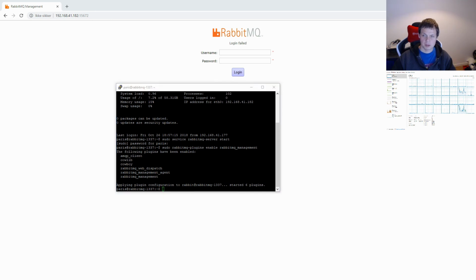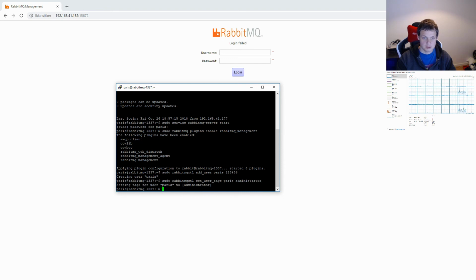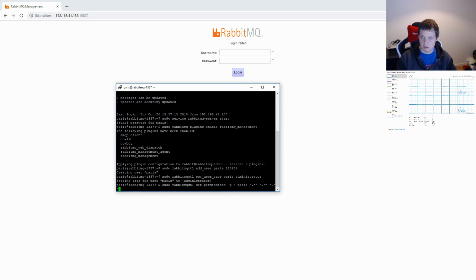So the first thing we want is sudo rabbitmqctl add_user. It's my name, Paris, and the password will be 123456. Now the user is added. I want to say rabbitmqctl again and set_user_tags Paris administrator, and then I need to say rabbitmqctl set_permissions -p / Paris, and here we go.